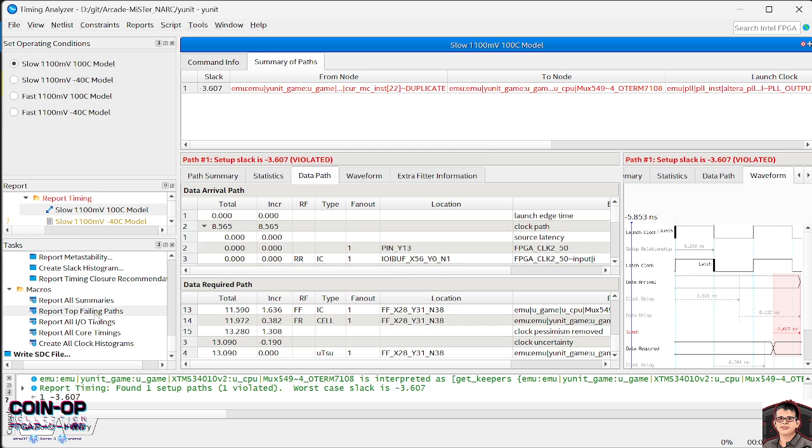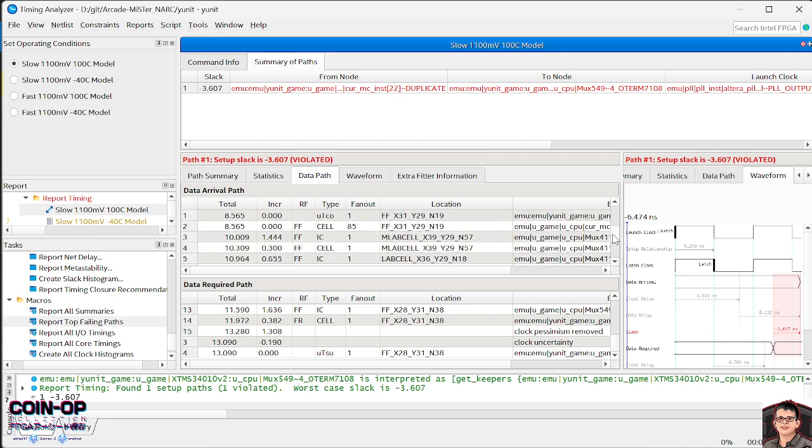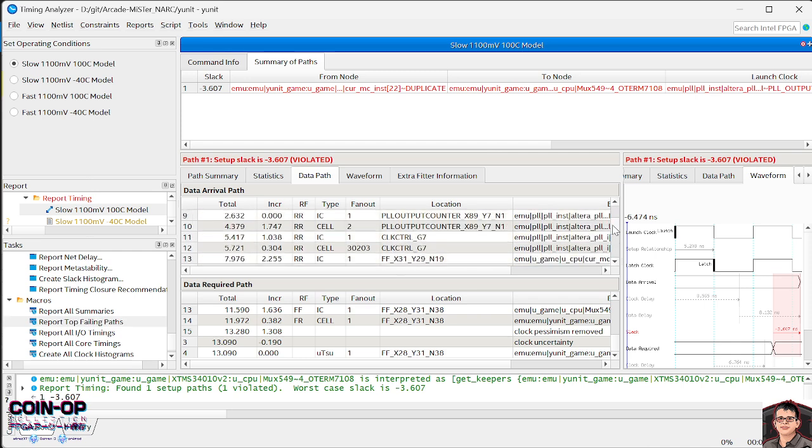I would always use the top failing paths report. I sometimes use the recommendations. I always use this report timing report, where I can see the chart, the waveform, how much it's delayed, and what is going on. And this is very critical. I always use this data path when I'm researching these types of issues. So that's in a nutshell how I would go through this.